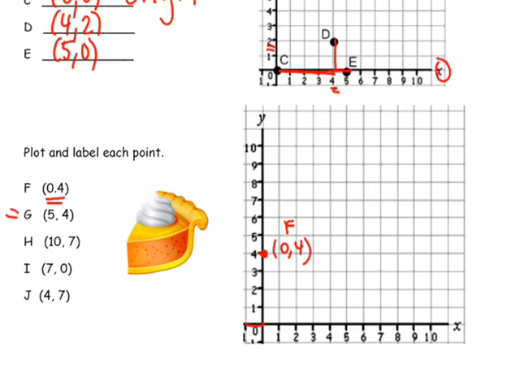The next point, G, you run 5 and jump 4. So we're going to run 5, and then we'll jump 4. So that point would be right there. Let's label it. That would be 5, 4, and that's point G.